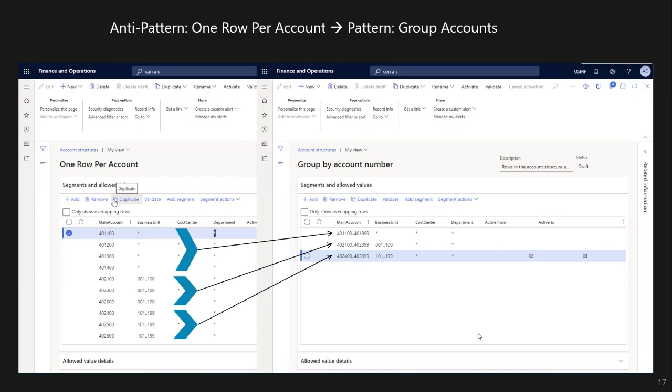So you can see there's one row in here for every single main account that I have, right? And there are gaps and spaces in here, and you can see I've got the different financial dimensions for business unit, cost center, and department with allowed values in there. I didn't go way into it, but the idea was that in this example, I could simplify what's currently 12 lines down into 3 lines in my account structure.